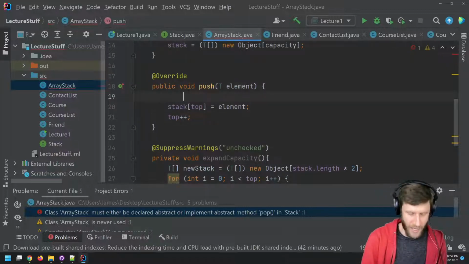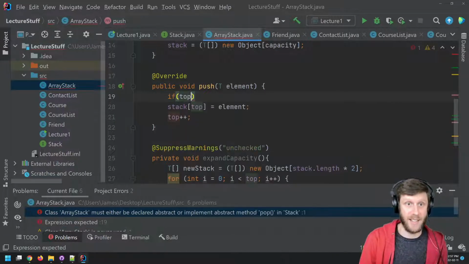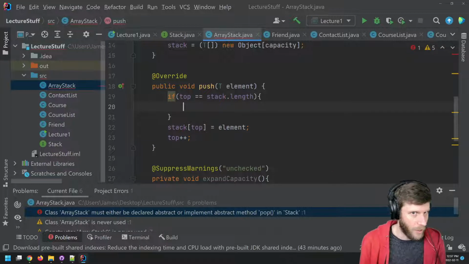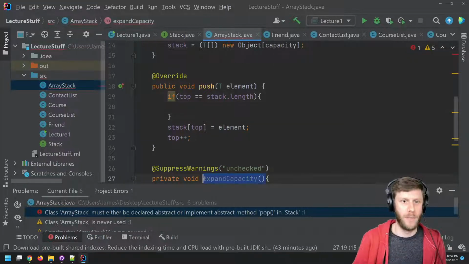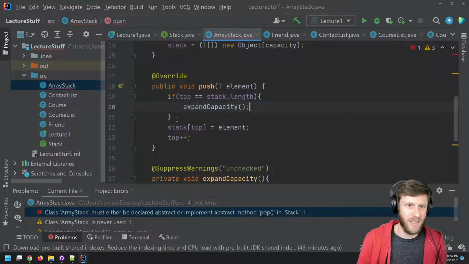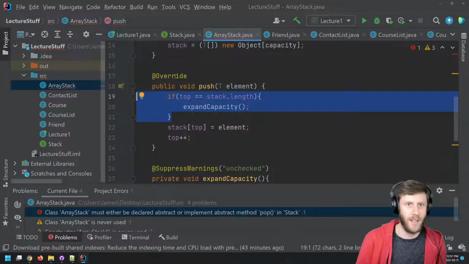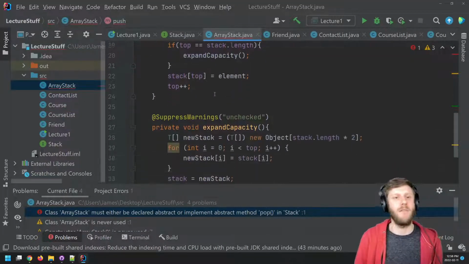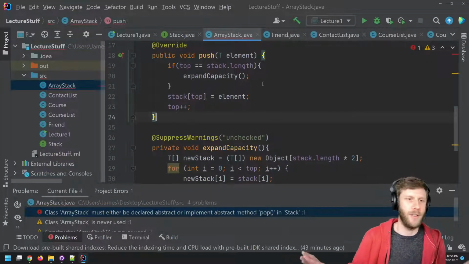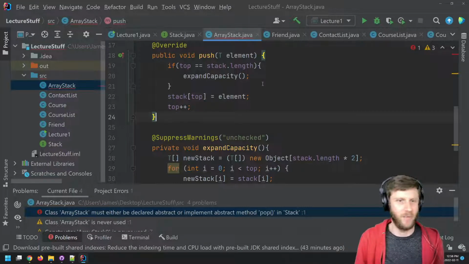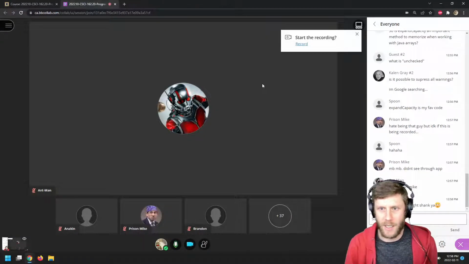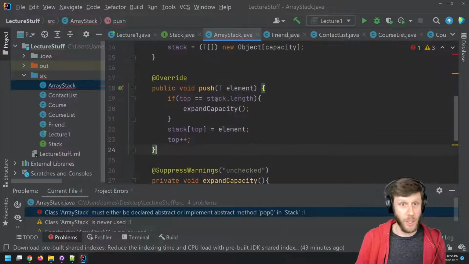So now I just say, okay. If it's the case that top is equal to stack.length, meaning we're out of room, just call expand capacity and then carry on. If this is not the case, well then just ignore it. Just pretend it doesn't exist. But this right here, now we're in great shape. Now we can push forever until our computer runs out of RAM, and then we're happy. We're never going to run out of room in that array. Okay, so there's our push.